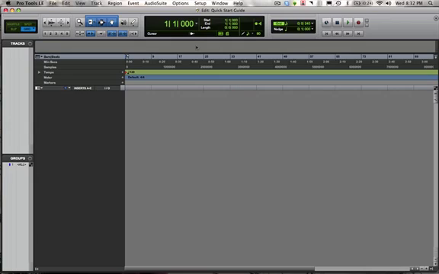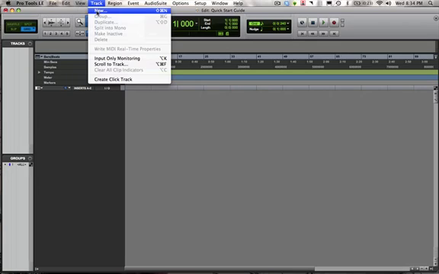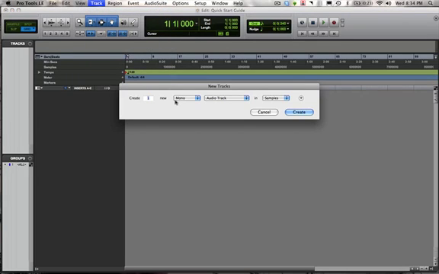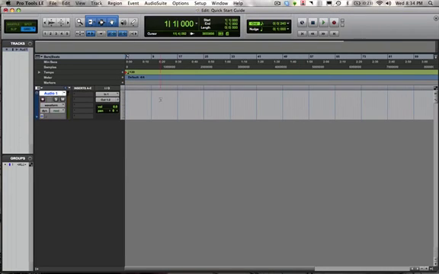Alright, so now we've got a new session, but there is nothing in it. So what we're going to do first is we are going to add some tracks. And the way you do that is going up to the top here, selecting Track, New, and go ahead and create one mono track, an audio track, in samples. And the way you do that is you hit create. And there you go, you'll see you created a track.